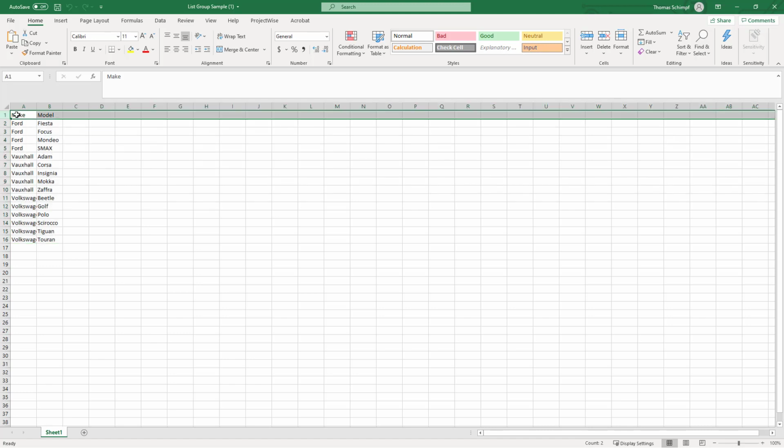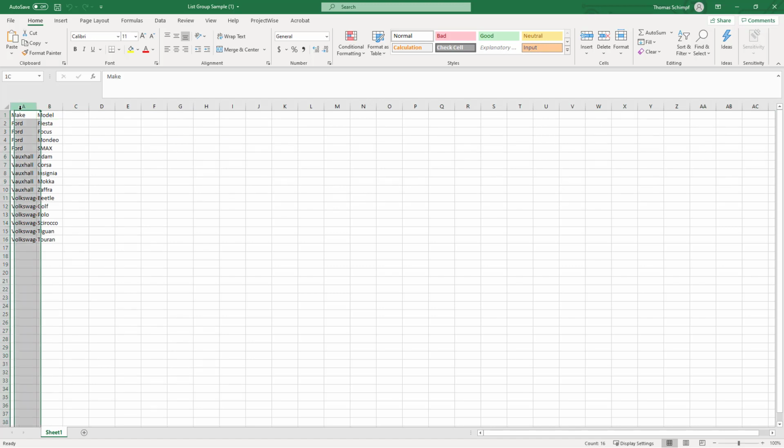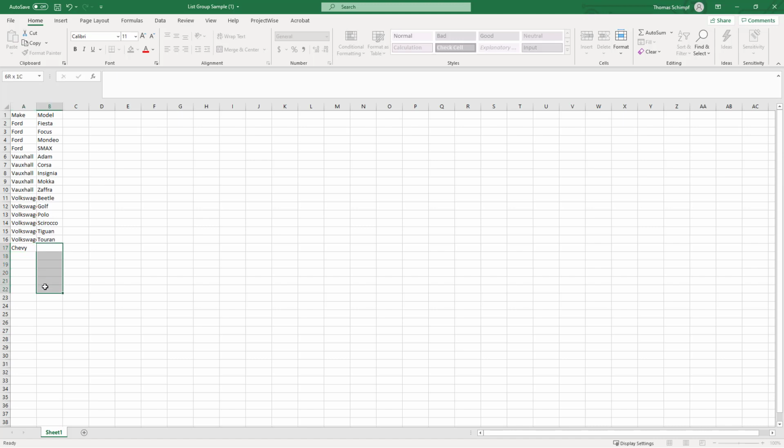This will allow us to have two drop-down boxes, one for make and one for model. If I choose Ford, it will give us an option in the other drop-down box of these 4 models. And if I choose Vauxhall, it will give us the option in the other drop-down box of these 5 models. If I want to add another make, I would just add it below Volkswagen and each of the corresponding models in the model column next to it.